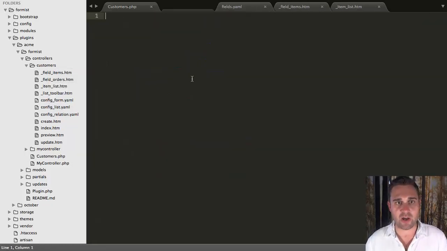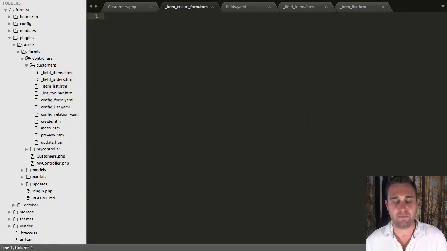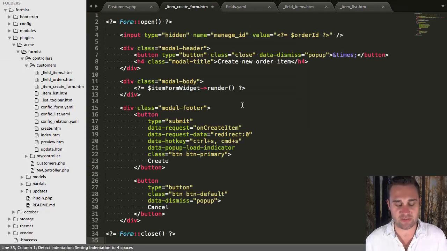So we'll create the new partial and we'll call it __item_create_form.htm. And I'm just going to paste in the pop-up contents here. Now, the first thing you should notice here is the hidden input. It's passing through a name called manage ID, and that's going to be dedicated for the order ID, the parent order. So when we create this order item, we know to associate it to this order ID. And it's very important that this identifier persists across everything that we're doing, so we have that relationship that we can create.